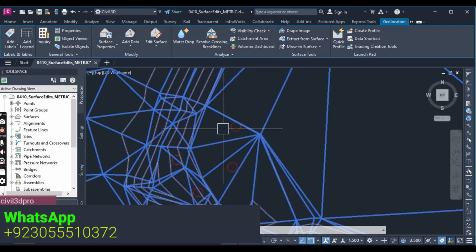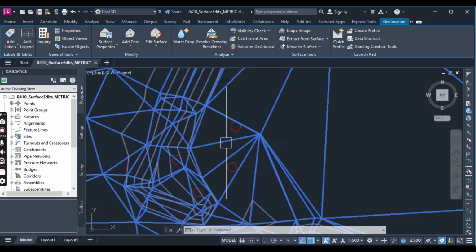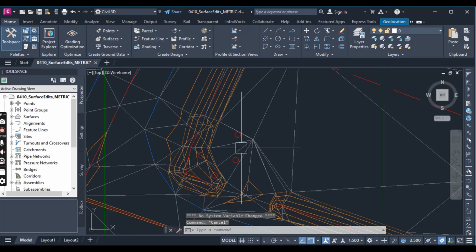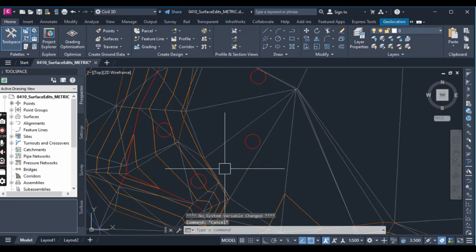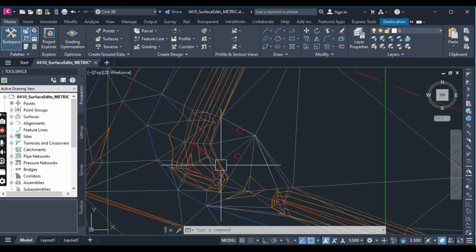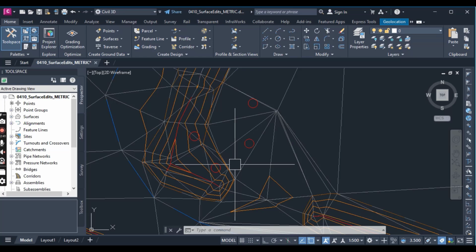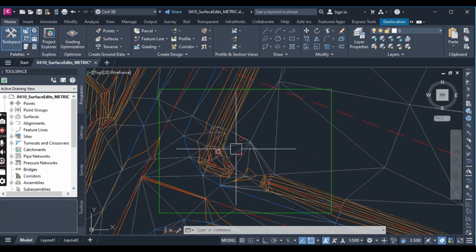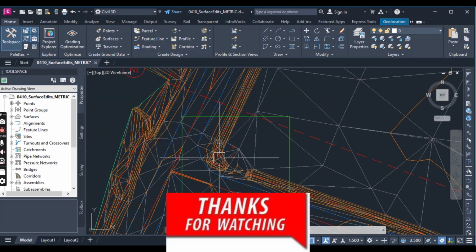So remember that any edit surface operation can be removed on the Definition tab in Surface Properties. So now you can see how we can edit with SwapEdge on surfaces and how we can fix our ditch lines using these very useful tools.